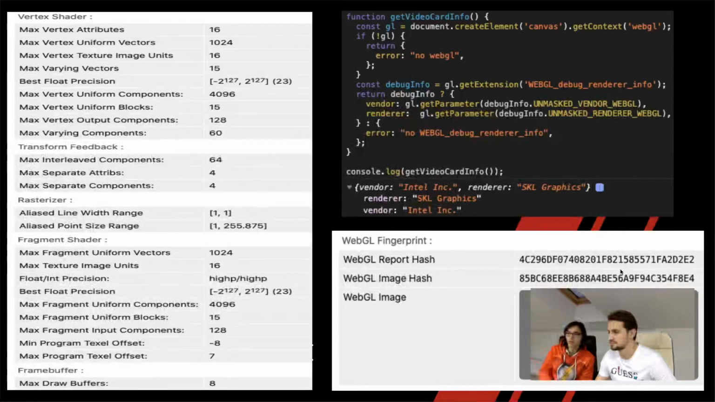And there is a unique hash for a combination of the three components, as I said before: video card, vendor, and operating system.